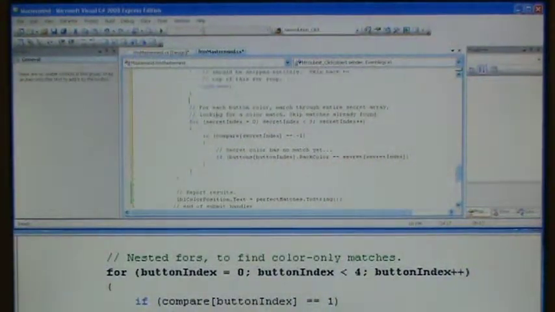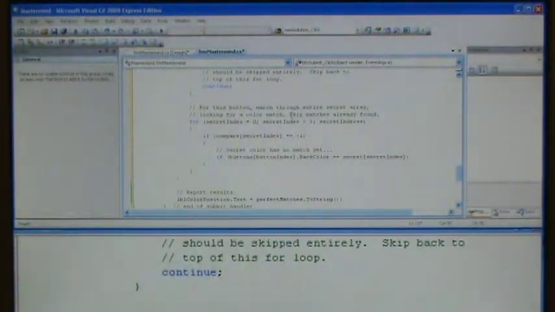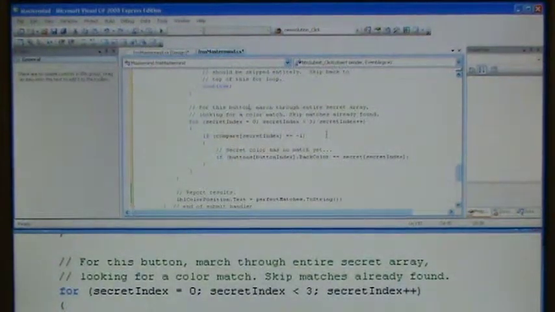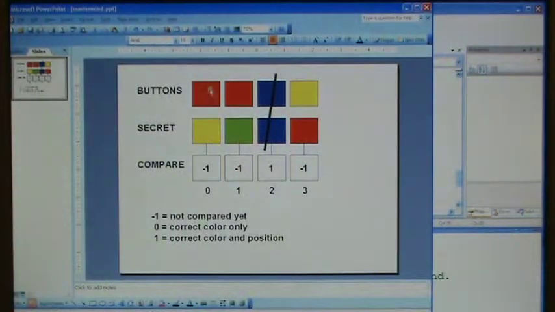So now, for this button, march through the entire secret array looking for a color match. Skip if a match is already found. Okay, so we're going to march through the entire secret array, comparing as we go. So comparing this button to this color, to that color, to... we're going to skip this color, right? Because it's already got a match, and to that color. Okay, and if there's a match, we will set it.